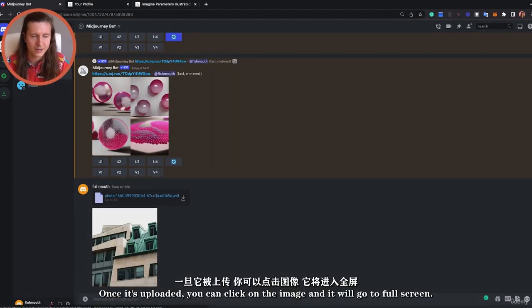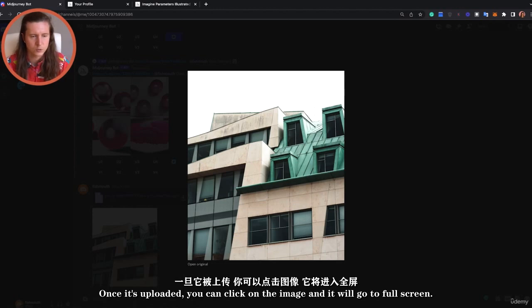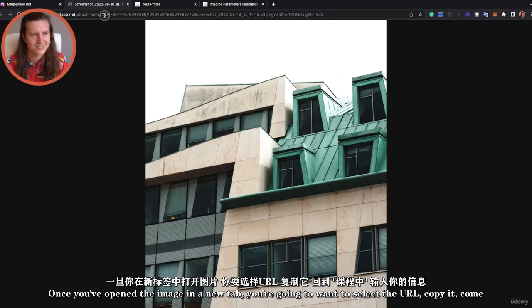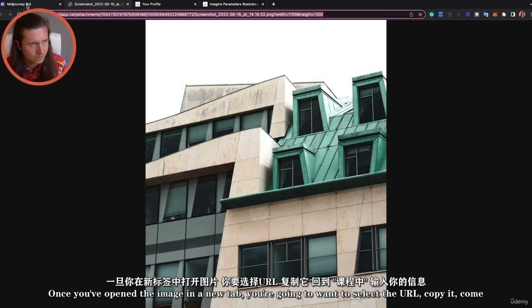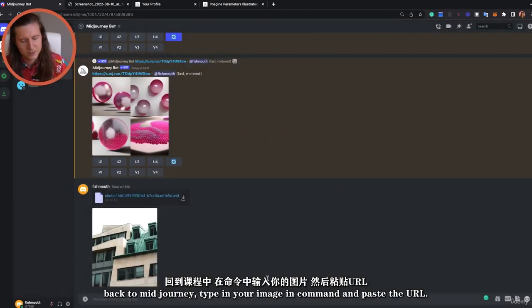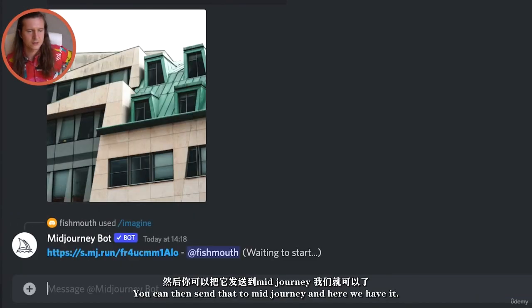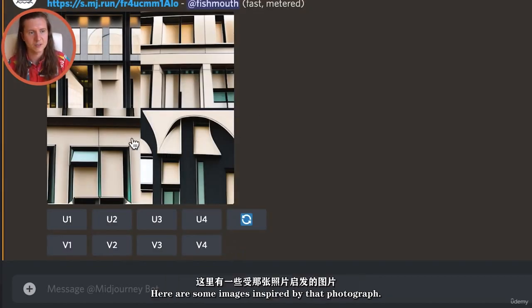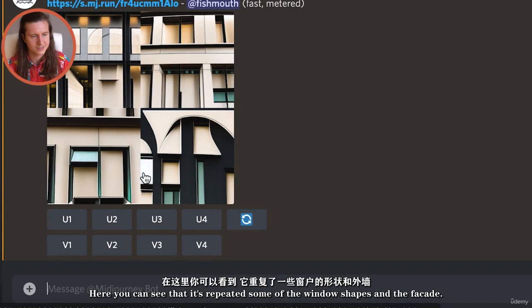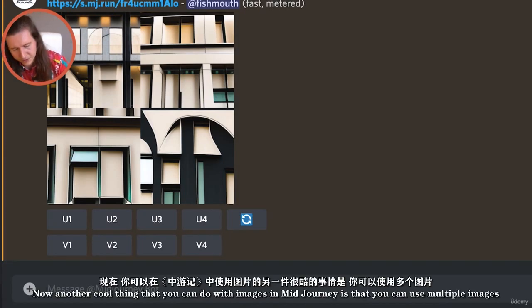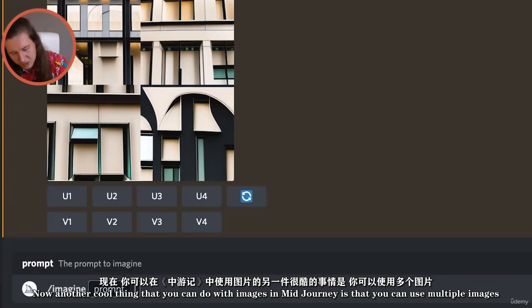Once it's uploaded, you can click on the image and it will go to full screen. Then here, this is an important part, make sure to right click and open the image in a new tab. Once you've opened the image in a new tab, you're going to want to select the URL, copy it, come back to Midjourney, type in your imagine command, and paste the URL. You can then send that to Midjourney. And here we have it. Here are some images inspired by that photograph here. You can see that it's repeated some of the window shapes and the facade, but it hasn't completely repeated the image.